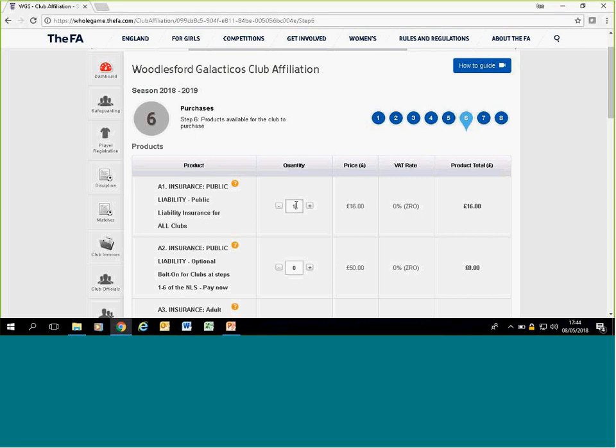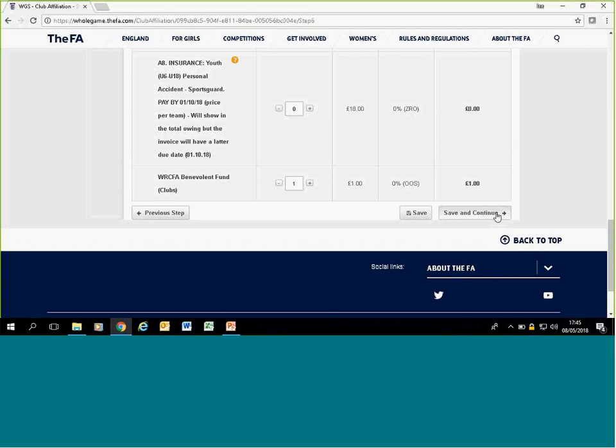You can also donate to the West Riding Benevolent Fund. What I would always do is scroll down and double check you've got one public liability and the correct number of personal accidents. If you're all happy with this, you can click Save and Continue.